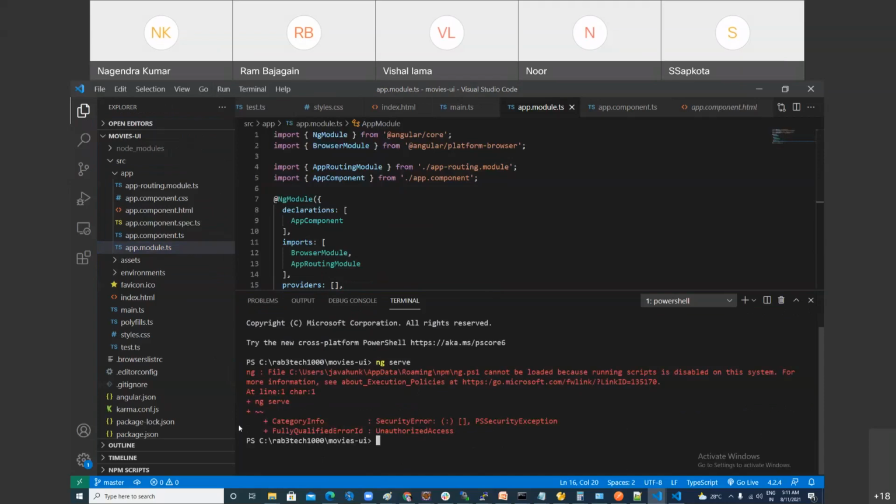Actually, I have a problem with this npm setting. You can go and delete it and run it, right? The temporary solution of this problem is what I said. Otherwise, you can go and Google it and fix it. I'm not going to spend time on it.